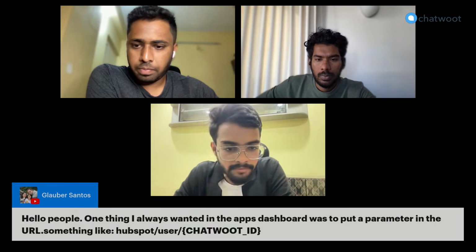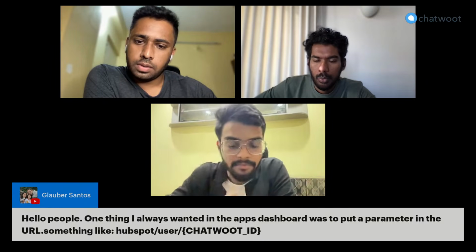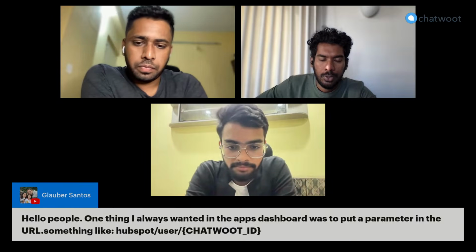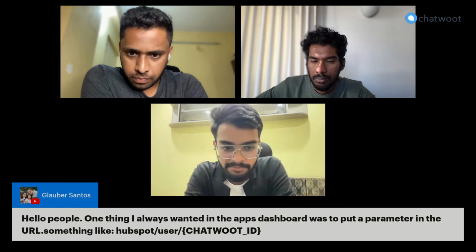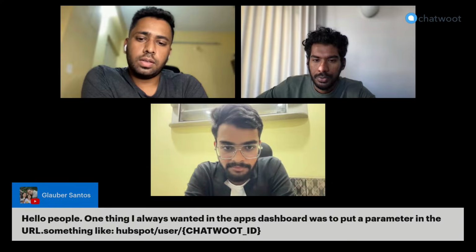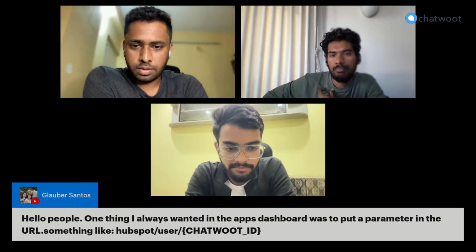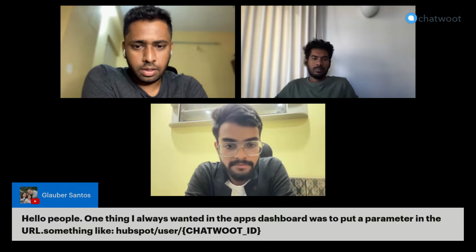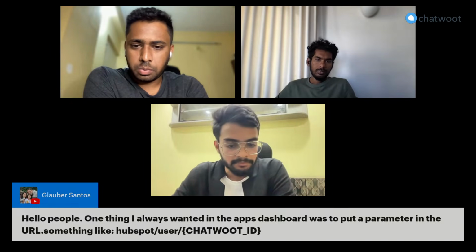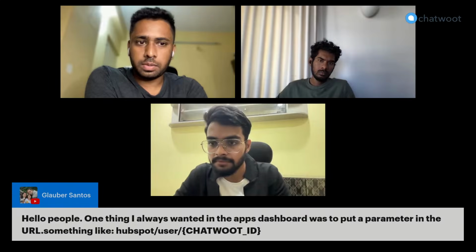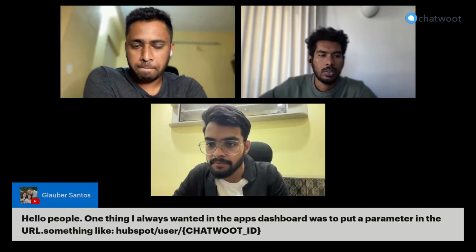Hello. One thing I always wondered about in the dashboard app was putting a parameter in the URL, something like HubSpot slash user slash chatbot ID. Yeah, I think that means adding dynamic URLs. Currently we don't support this, but I guess we can take this as an enhancement. It should be possible. All right, moving on to the next one.